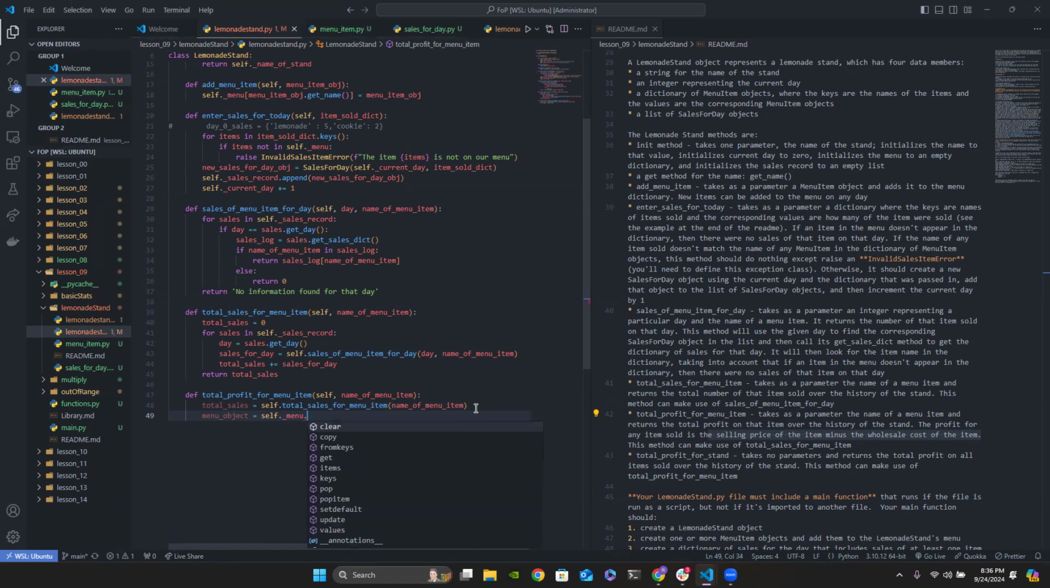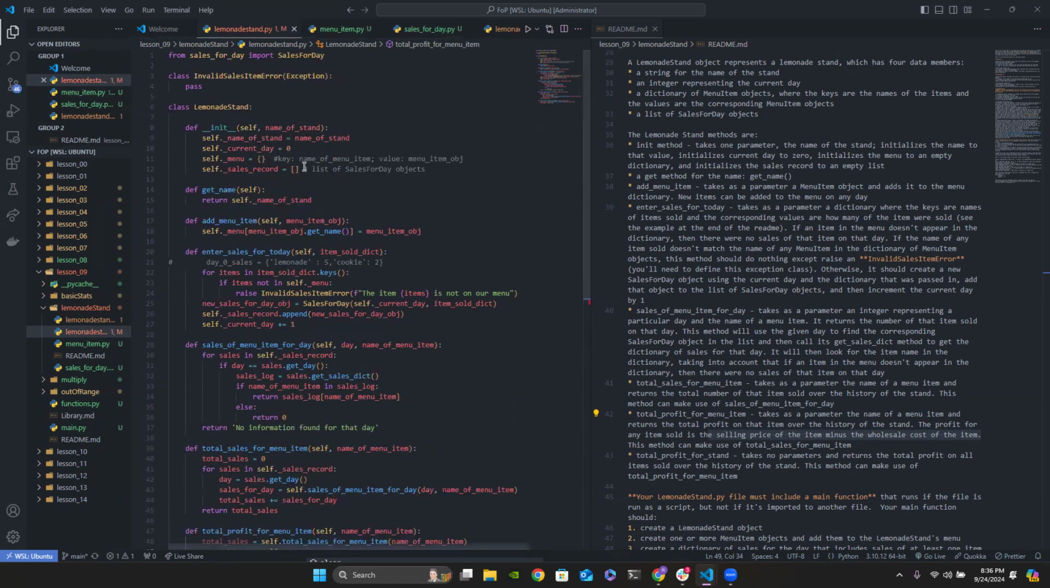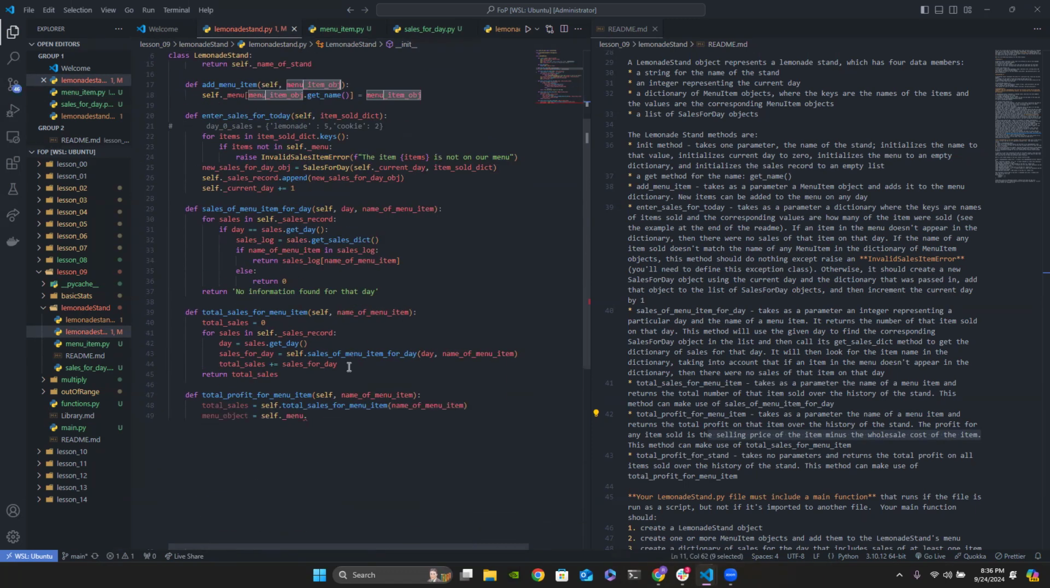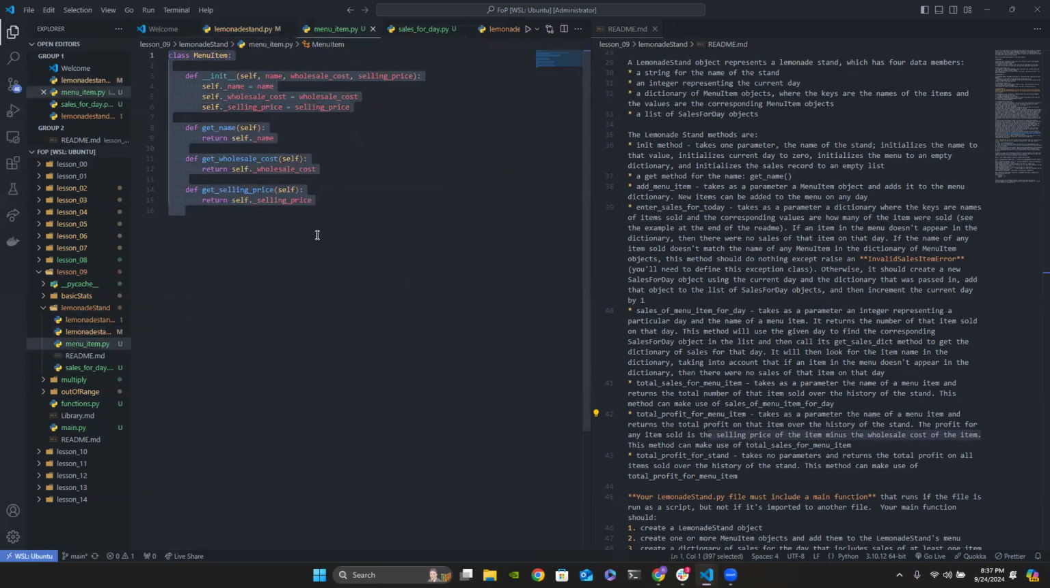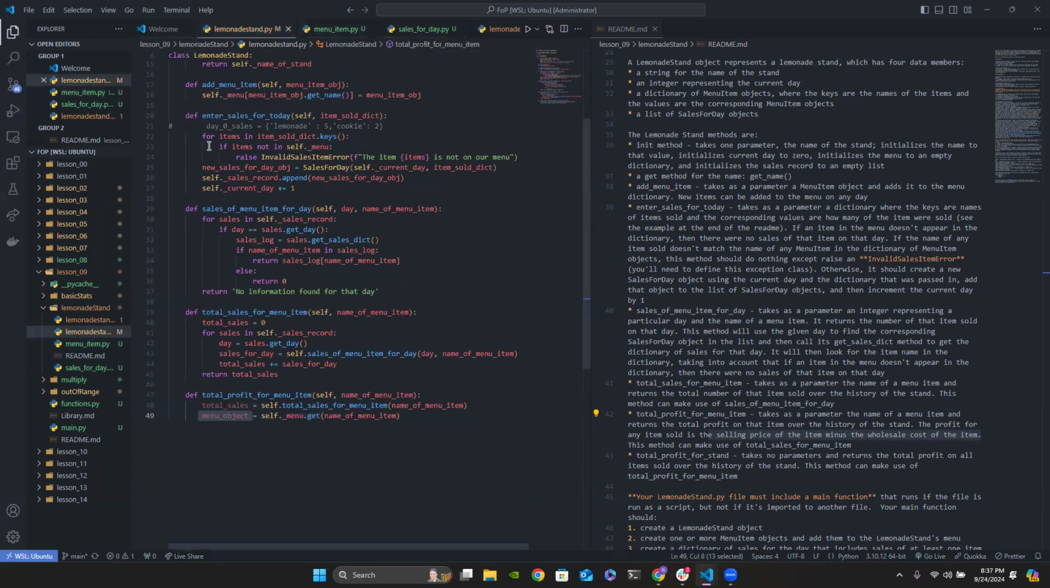And now we need to access the dictionary. Once again, the dictionary has keys, which are the name of the menu item. The value is the object. So we're gonna grab it, and you guys already figured out what get is, so we can use .get(name of menu item). This will return to us its value. And what did we say the value was? An object, right? So it's a menu object. This object has different methods: get name, get wholesale cost, and get selling price, right?